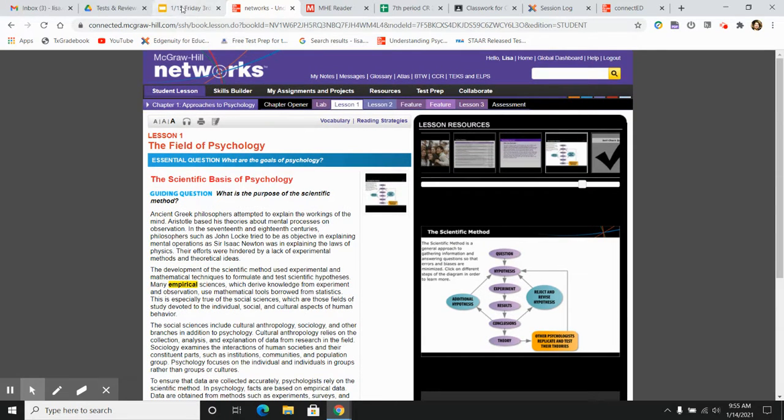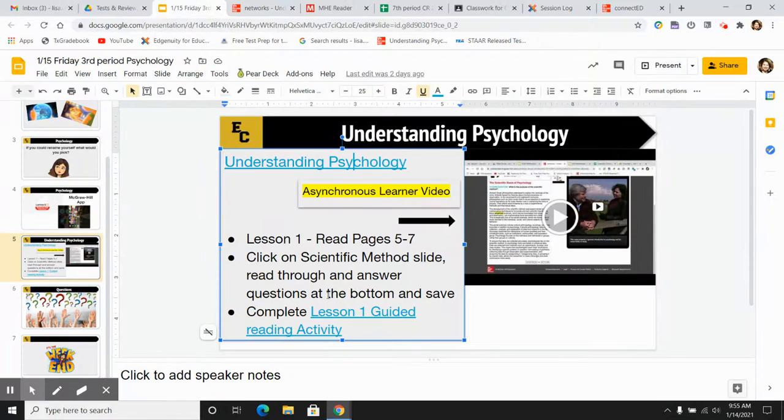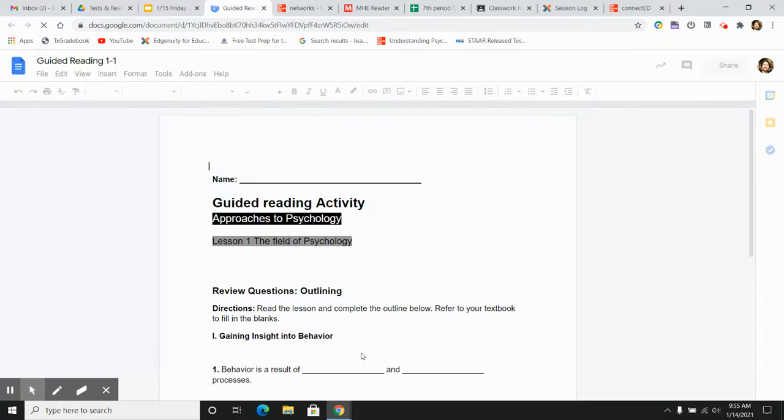Now, the other parts, if I go back to our slide deck, you see right here that we're going to do the lesson 1 guided reading activity. Now, you can open this through Google Classroom, which is what I suggest, so that way you have your own copy. If you click on it through here on the slide deck, you're going to need to ask my permission to access it. And I'm going to give you permission, but then you would need to make a copy of it. So I'm going to go ahead and open it up right here because obviously I'm the owner.